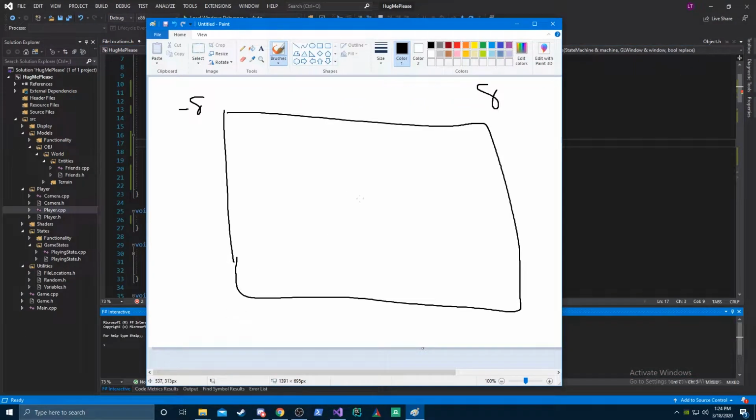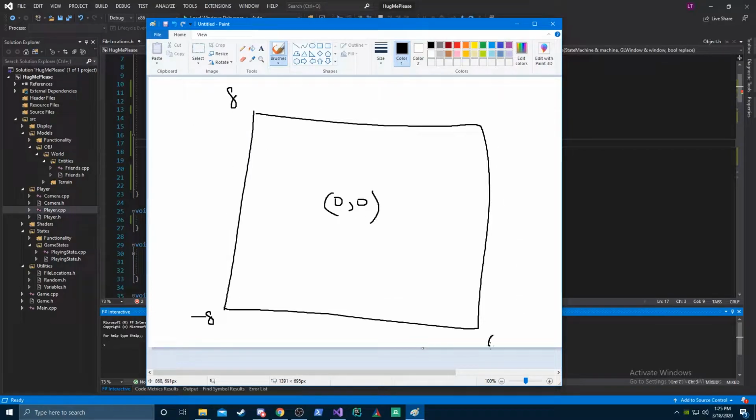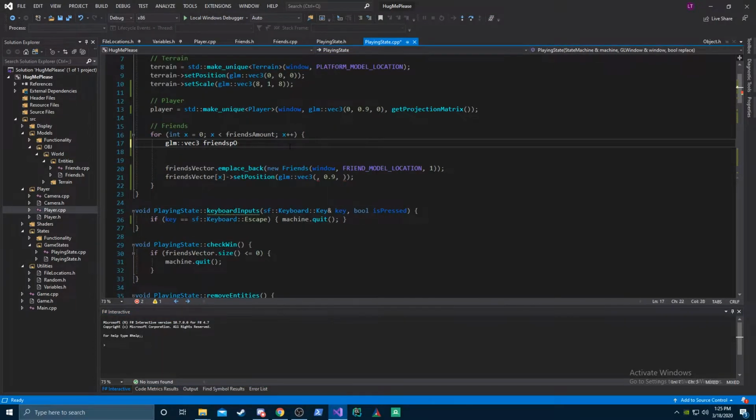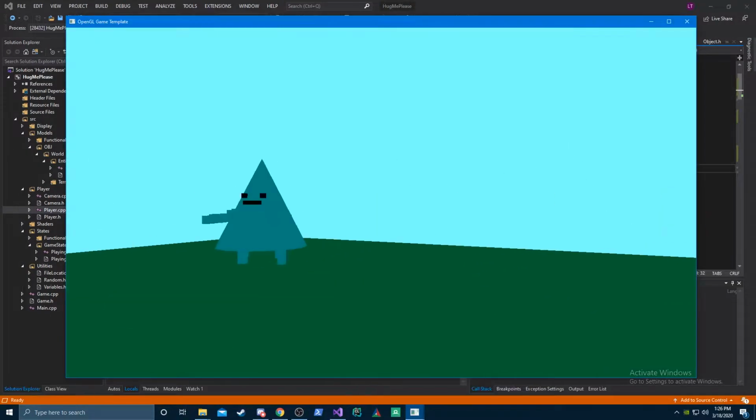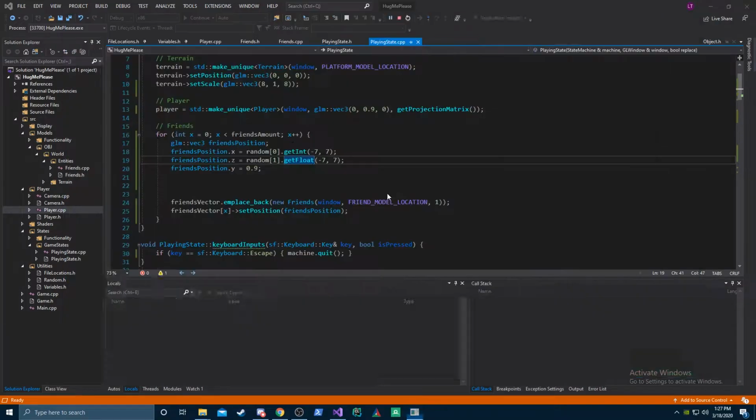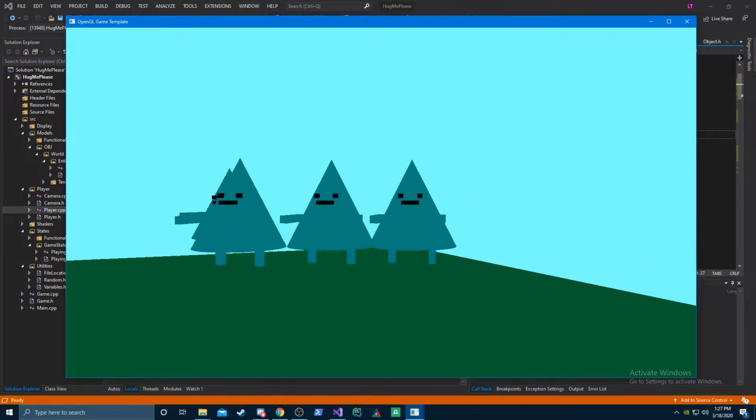I also decided to work on the player positionings, as you can see here. Since the platform is now a square and not a cone, the scale values had to change, meaning the new static y had to be found. I also decided to make the random positions for the friends much bigger.